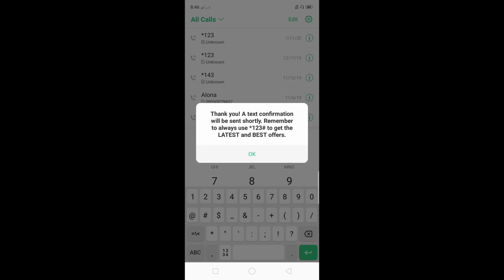Okay guys. Para nga pala makaregister sa promo na ito is kailangan nyo ng regular 10 pesos to register this promo.